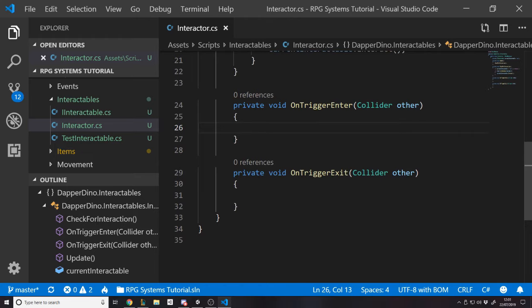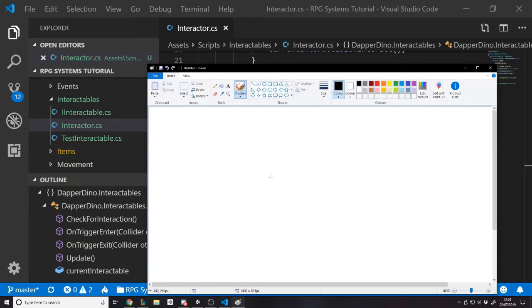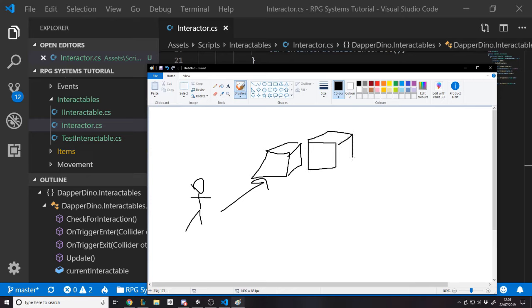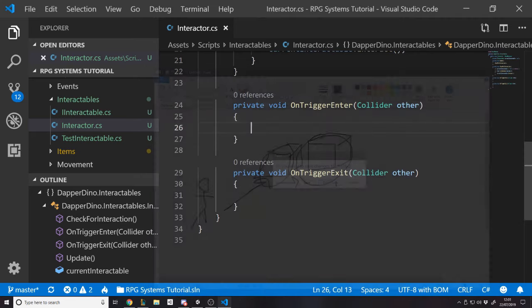So if you, for example, bringing out paint again, if you were the player and you found a chest here, and you walk up to it and then there's another chest right next to it, you get the point. Let's say you walk up and you're in range of both of them. If you walk forward, but you're still in range of both, this should be the one that's highlighted, and once you've got it, you then re-highlight that one.